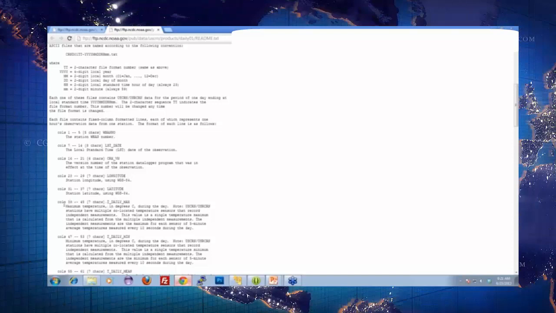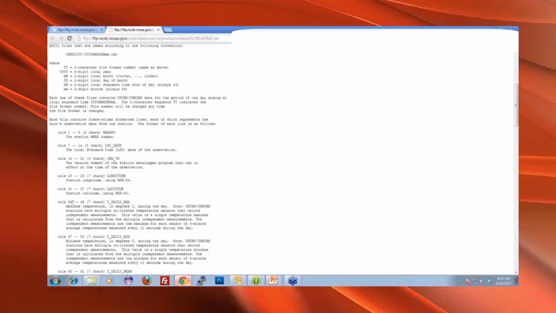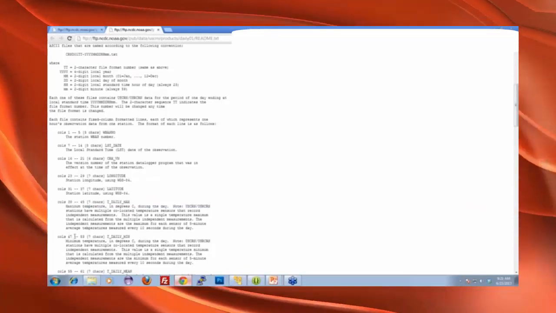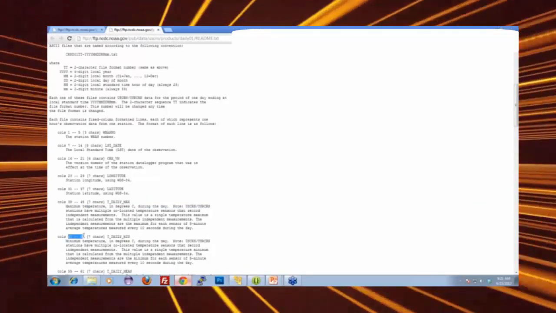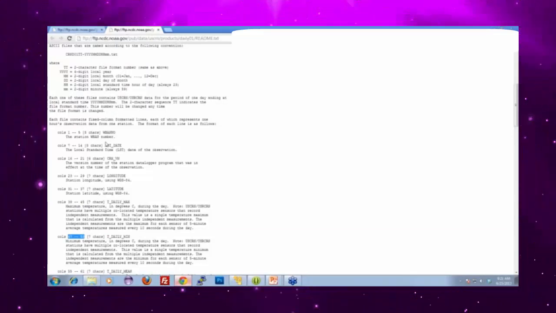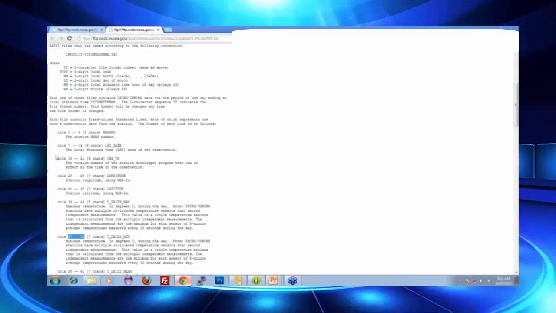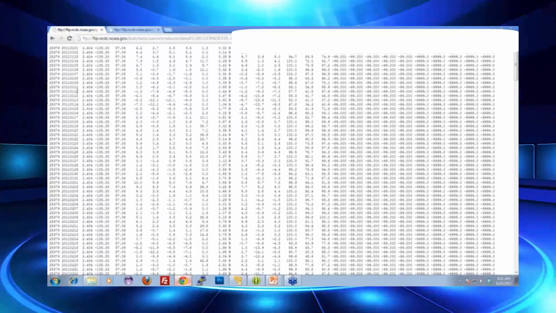Then there is the column number 39 to 45, which is the daily max temperature, and there is the daily min temperature. So this is the README file which tells you how this data is formatted. Now this is an unstructured file, log data. The formatting is shown here, and if you look at this data, this is how it is.